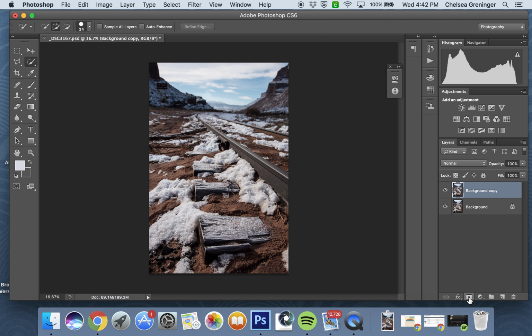So I'm going to go down to this little icon here, and I'm going to make a mask. This mask here is this little white box with a bracket around it. If you accidentally click over here and you try to paint in this area on your mask, it's not going to work. So make sure that your white box is bracketed.